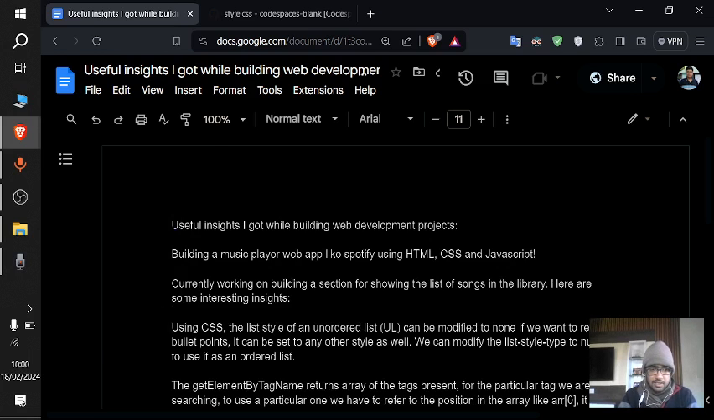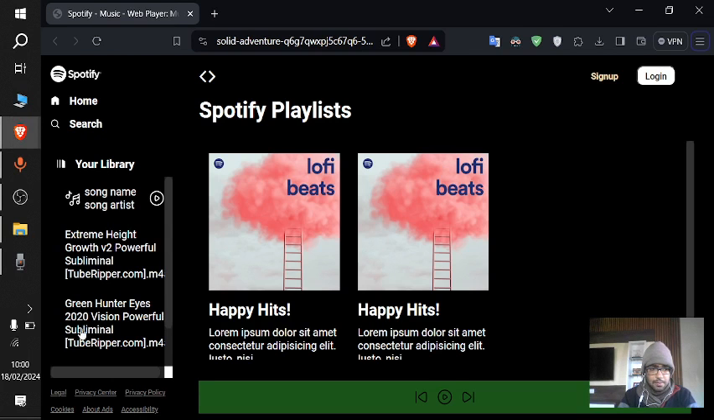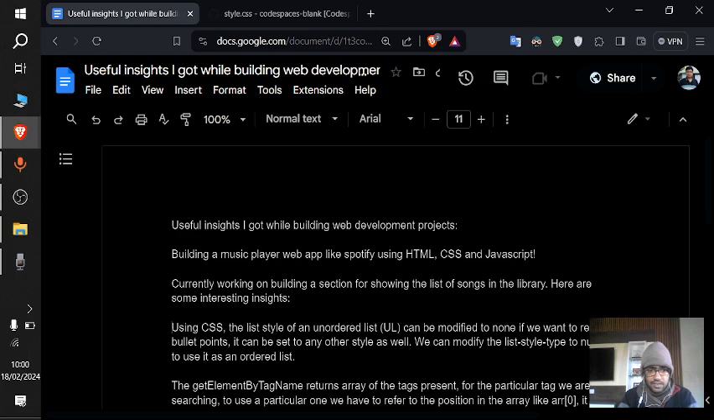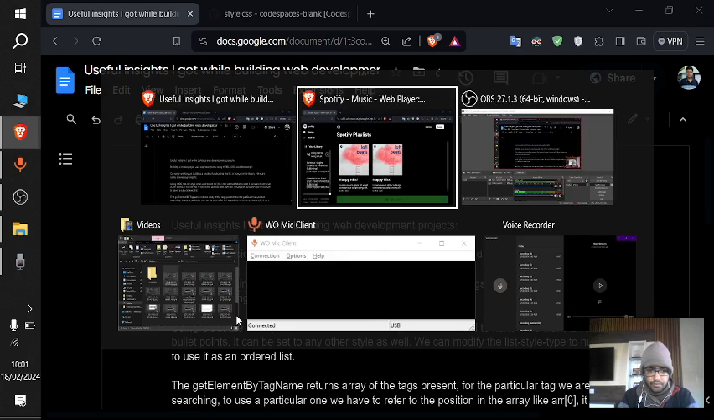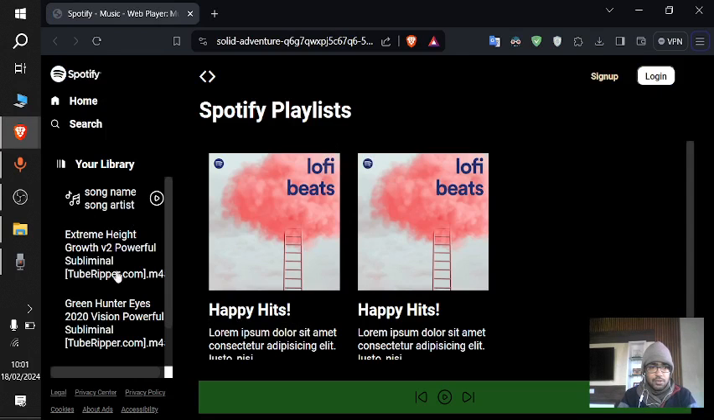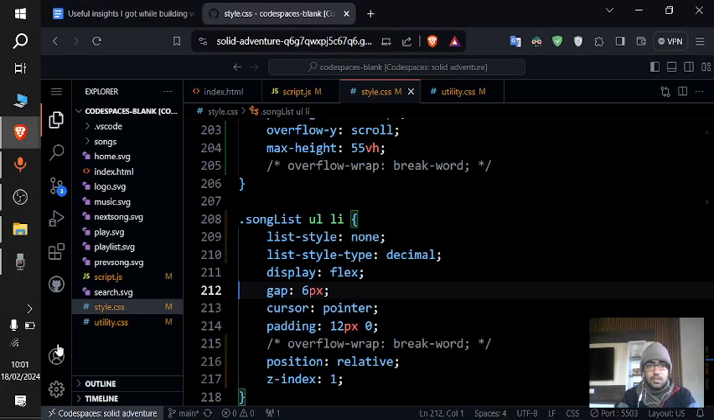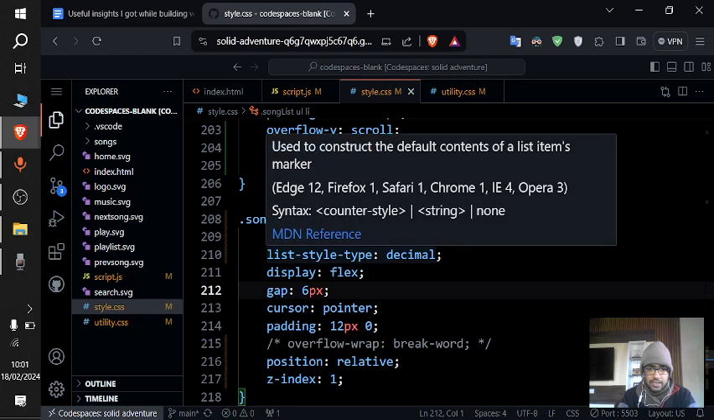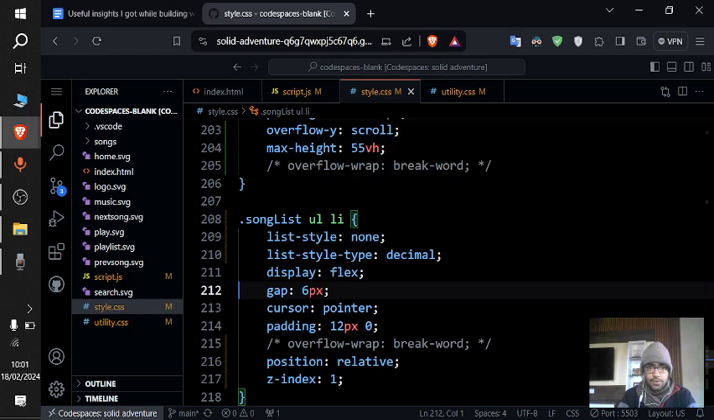I am building this library portion as of now, and while building this, I will share the insights I have got. Using CSS, the list style of unordered lists can be set to none if you want to remove the bullet points. Here I have used a UL, but as you can see there are no bullet points. Let me show you. This song list is the tag name for that area, and in that I have used list style none. So if you want to remove bullet points, you can use list style none.